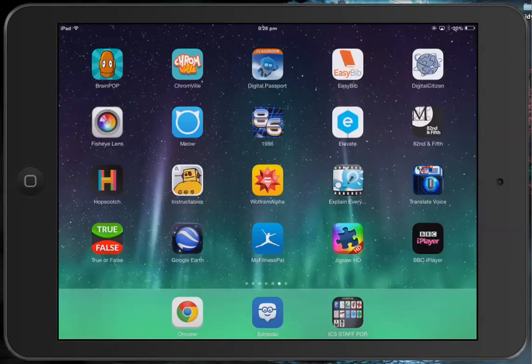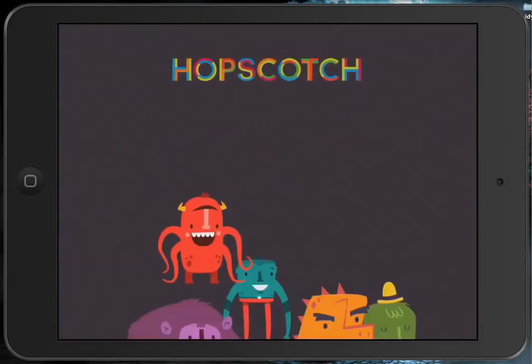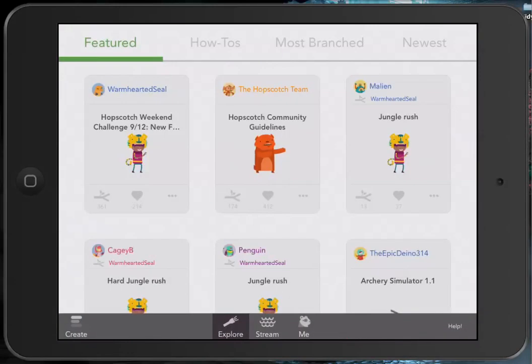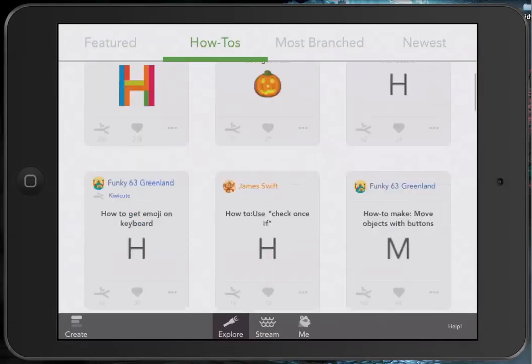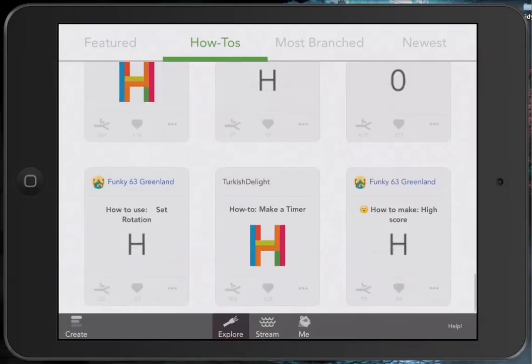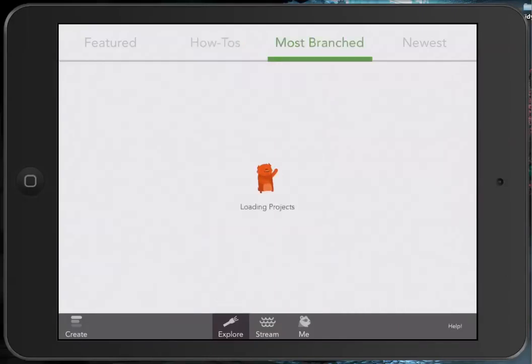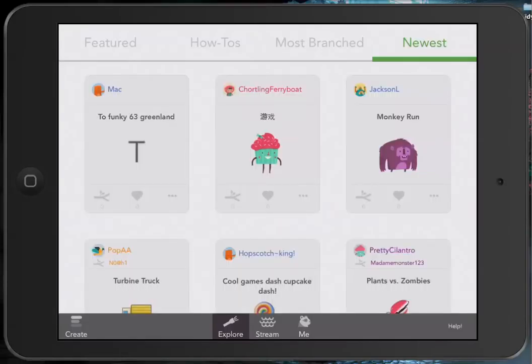So let's have a bit of a look at it. When we go into the app, we can look at some previously made programs if you like. We can go to featured at the top up there, we can go to how-tos, which will teach us how to do various things, and there are lots of interesting tutorials that kids can watch and learn from. Branched, I'll come back to later, and newest animations programs if you like.